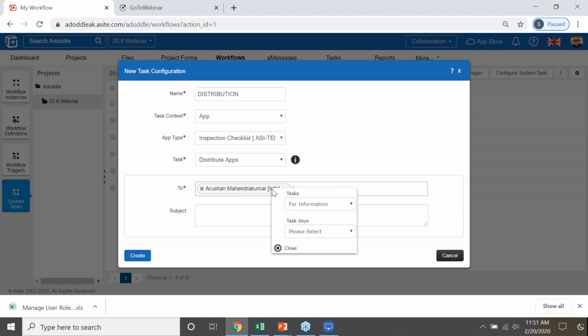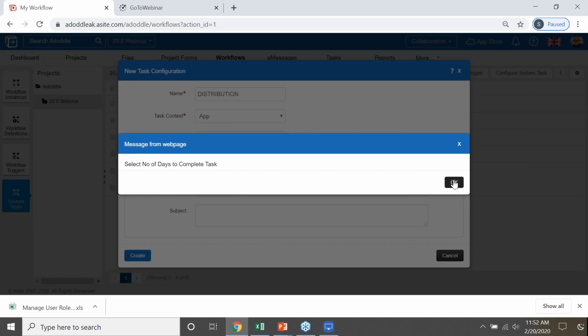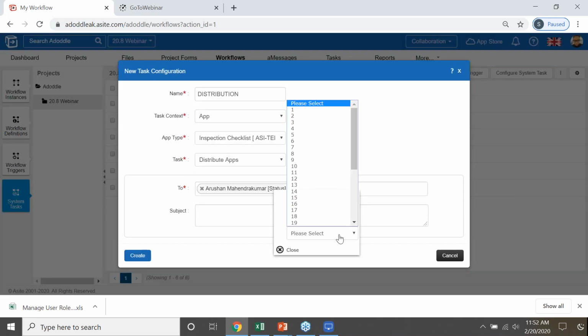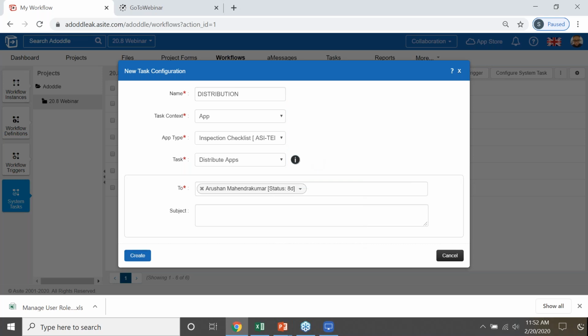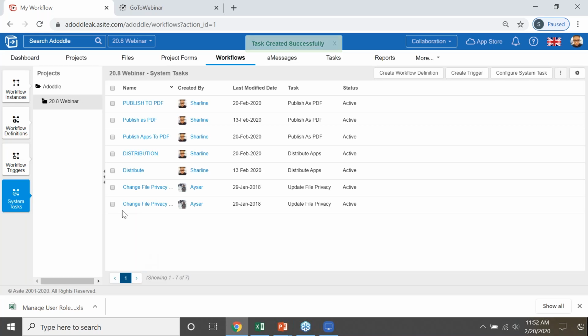So as we scroll down, we click on the drop down, you have the tasks area. This now gives me the ability to assign a different task to Arushan. So I can ask him to assign status for this particular form, and then I create that. Oh, number of days are required. So let's go in. There you go. And then you select the number of days. As you can see, if you haven't completed a particular field, A-Site does prompt you. So that's good. And then we hit create. All the system tasks you would have created will now appear on your screen in front of you.